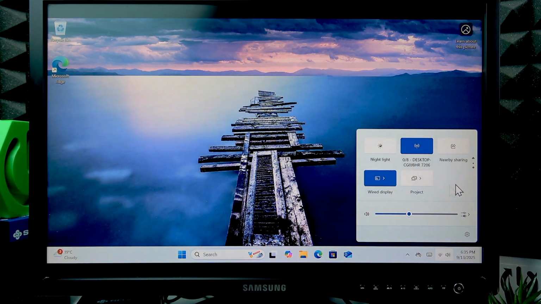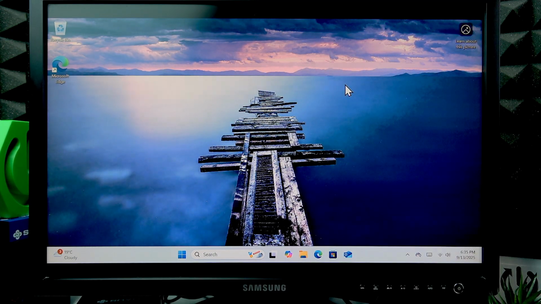Now to disable it, you can once again go into Control Center, click this icon right here, and this way disable your mobile hotspot. So that's it for this video.